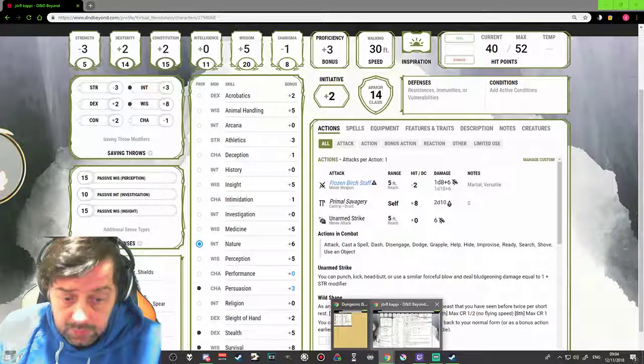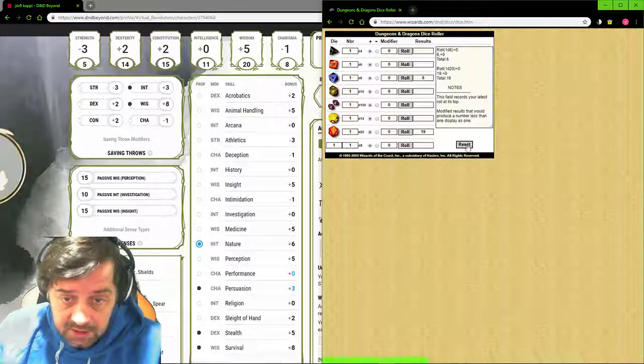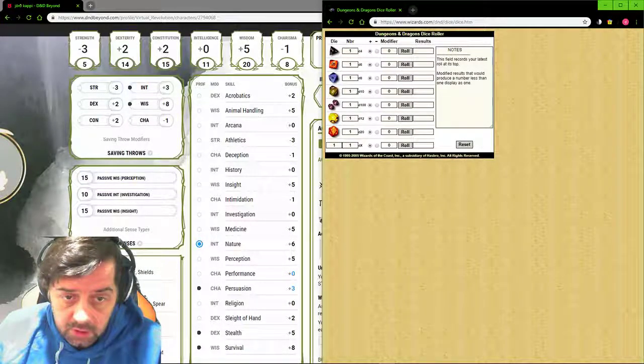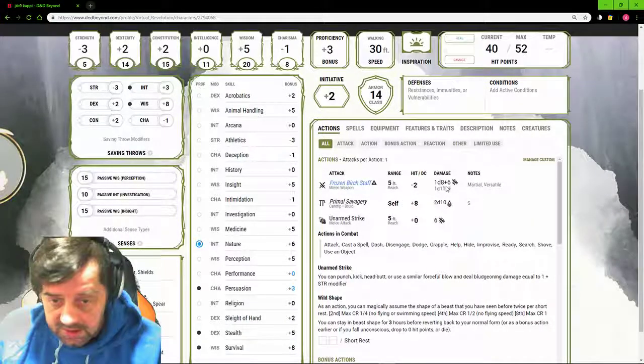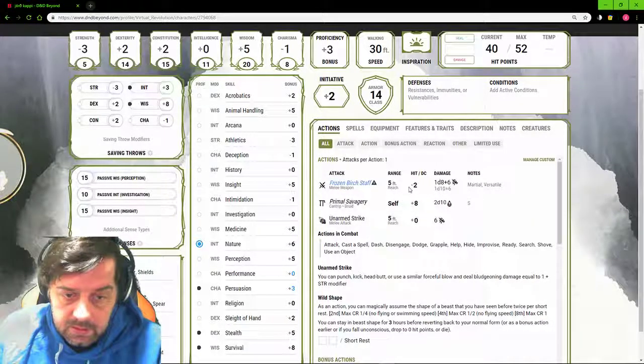So we do 12 damage. Now, I'm two-handing it now. But we want 1d10, 3, plus 6, 9. We do 9 damage.